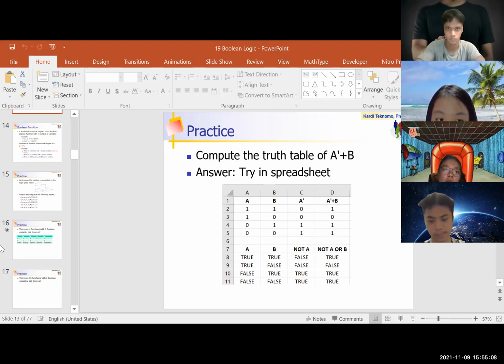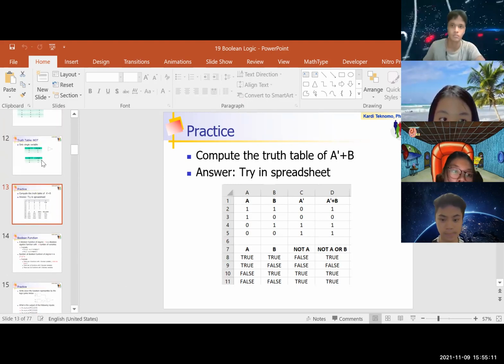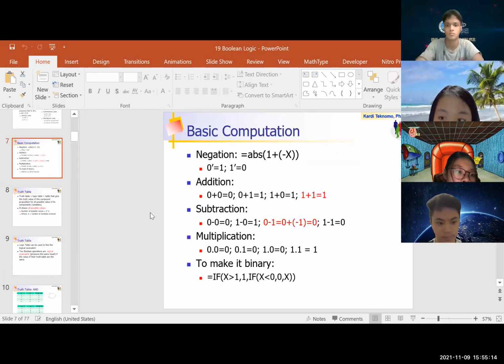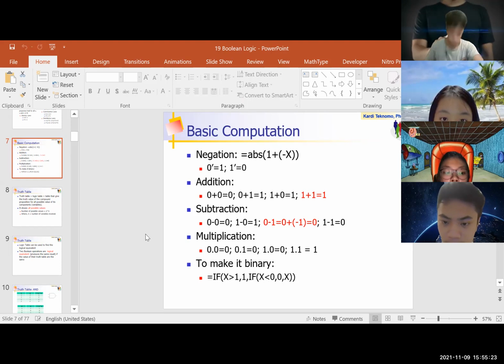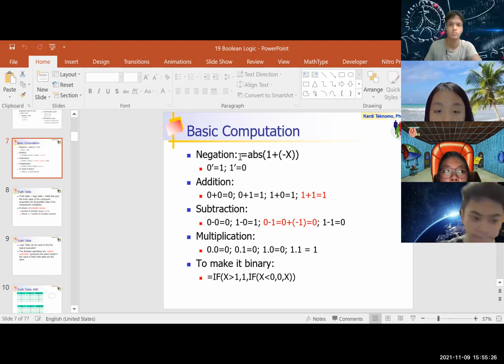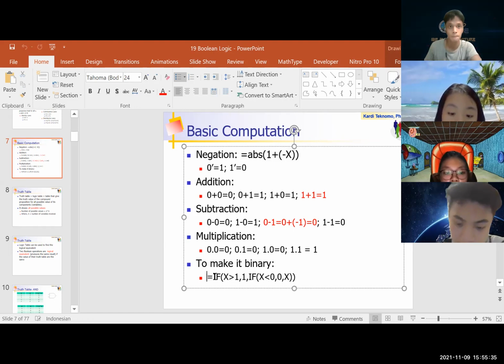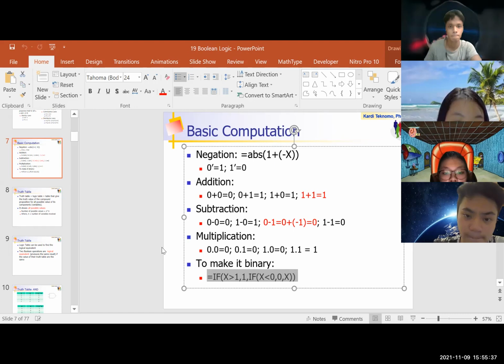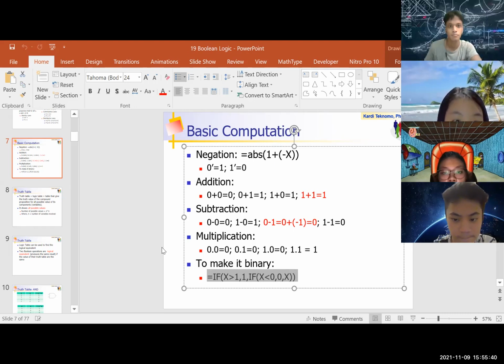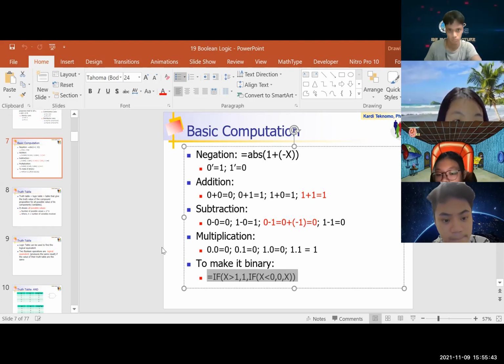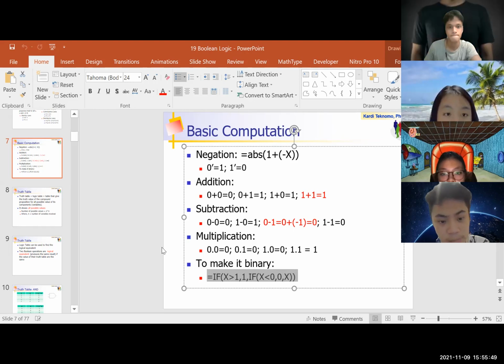You can use the absolute function I mentioned a while ago. Here, can you see this? Negation: absolute of 1 minus x. So for A accent, we compute manually, or you can use this formula. Or another way is to just multiply and add and minus with normal numbers, and after that, make it into binary. That's easier.